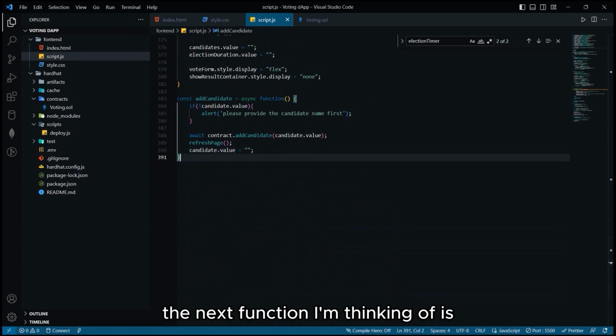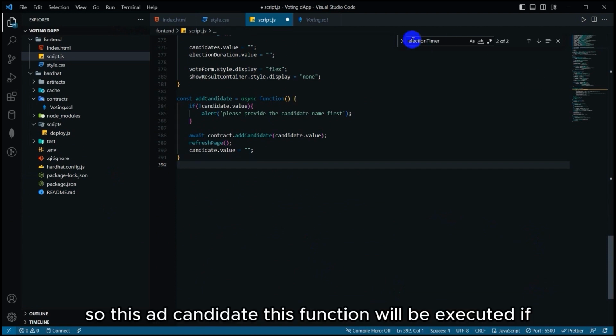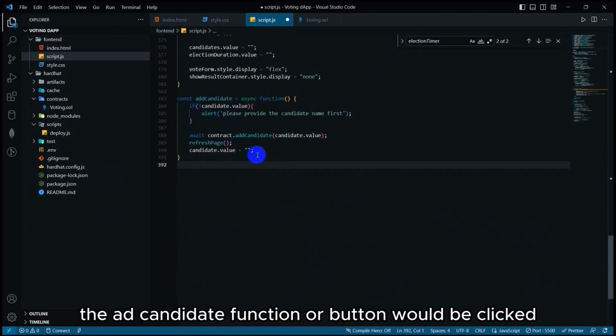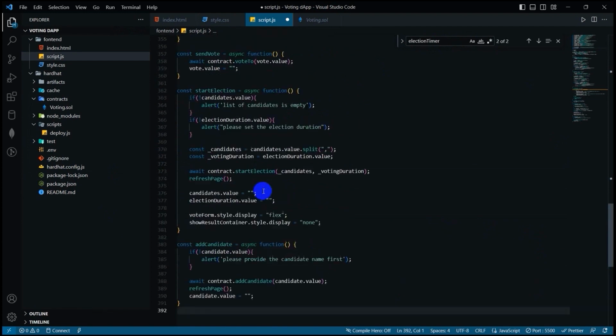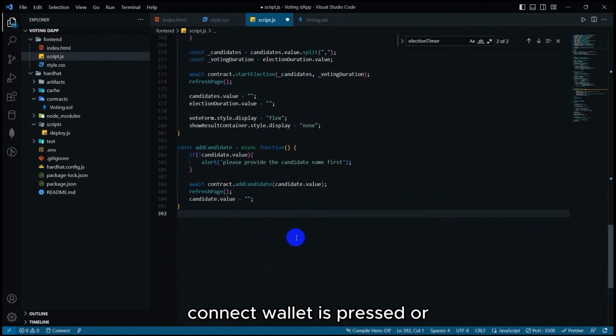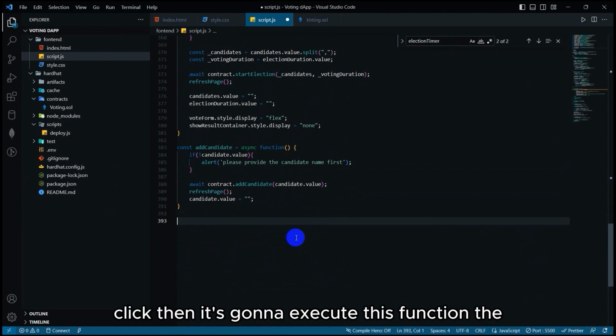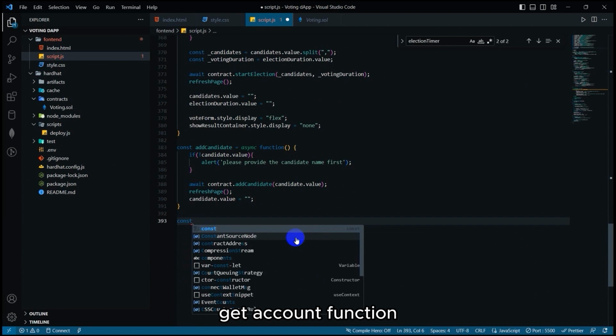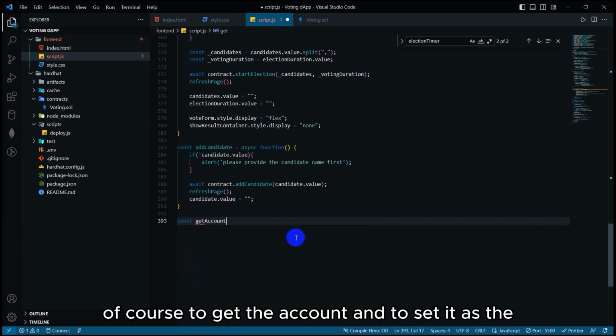The next function I'm thinking of is now for connecting our account. So this function will be executed if the add candidate button is clicked, and likewise for the start election button. So the next function we're going to add is what happens if the connect wallet is pressed or clicked. Then it's going to execute the get account function, of course, to get the account and to set it as the user.